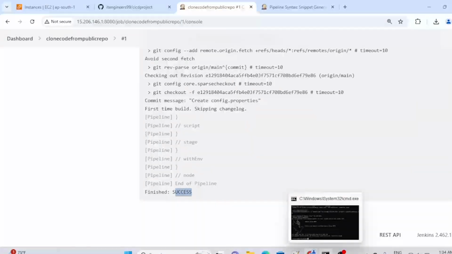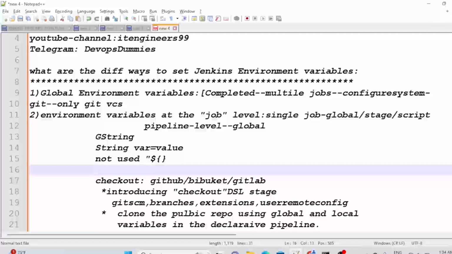So that's all for this demo or session. The next subpart will concentrate on how to clone the private repositories using HTTPS, and also how to clone the private repositories using SSH, and also how to clone the private repository using GitHub CLI.